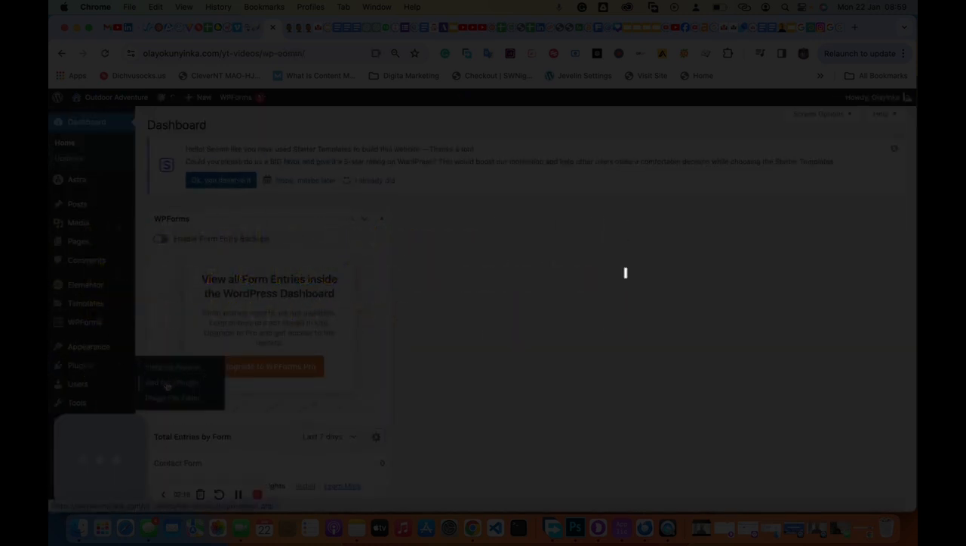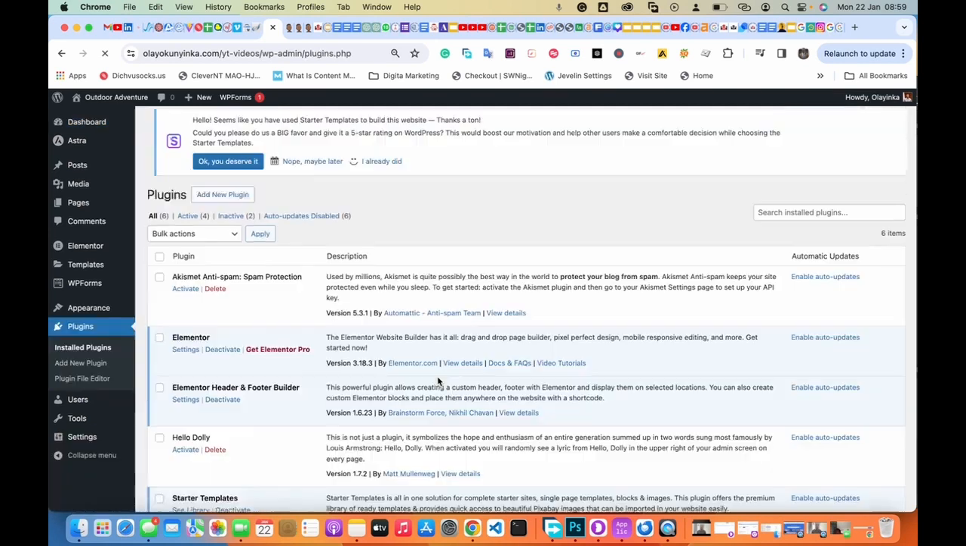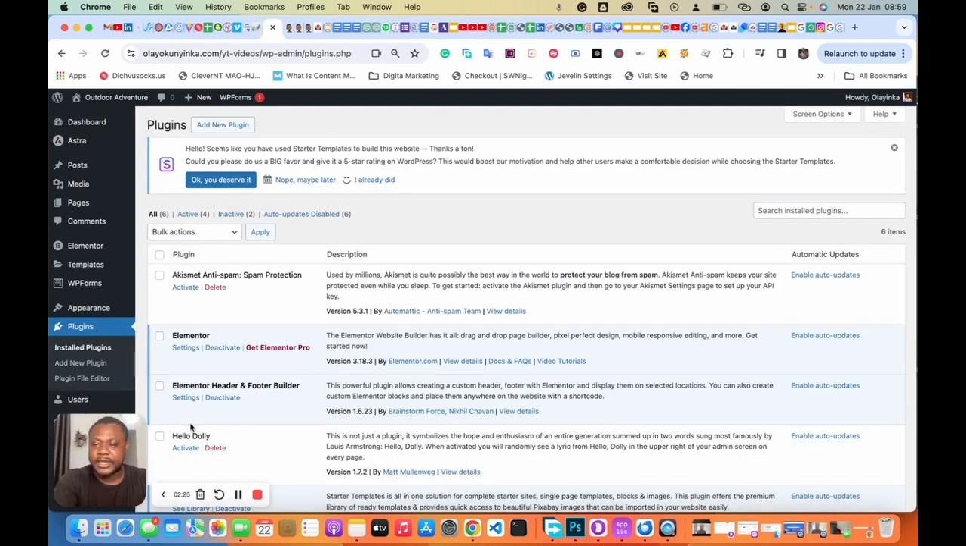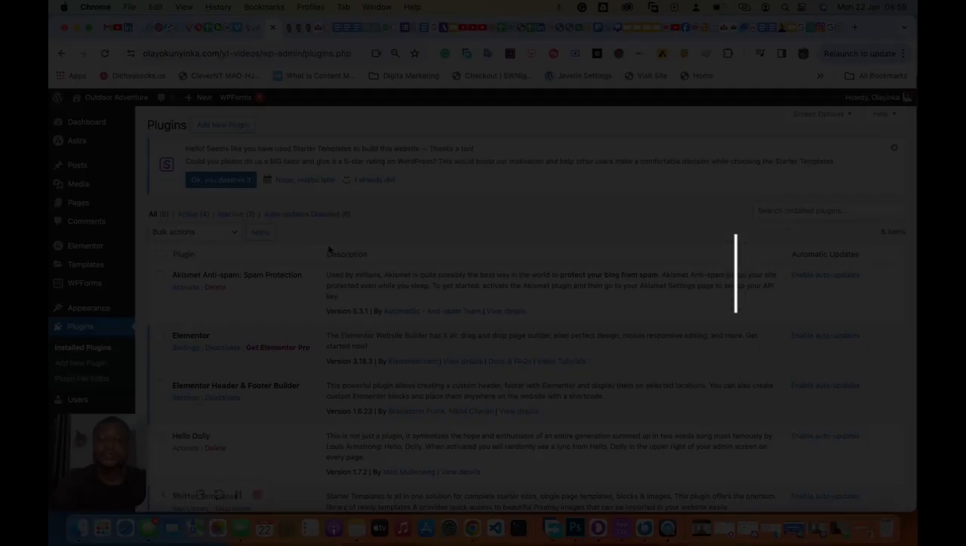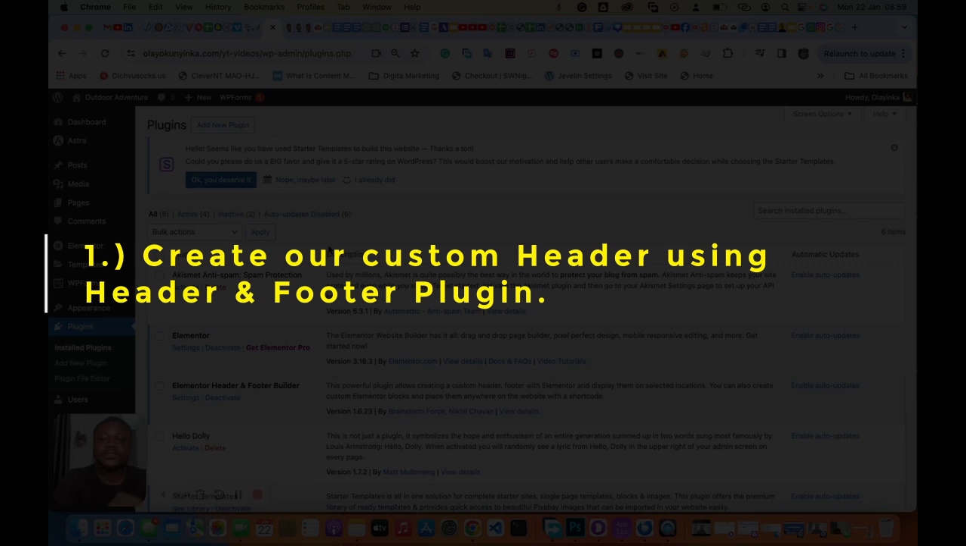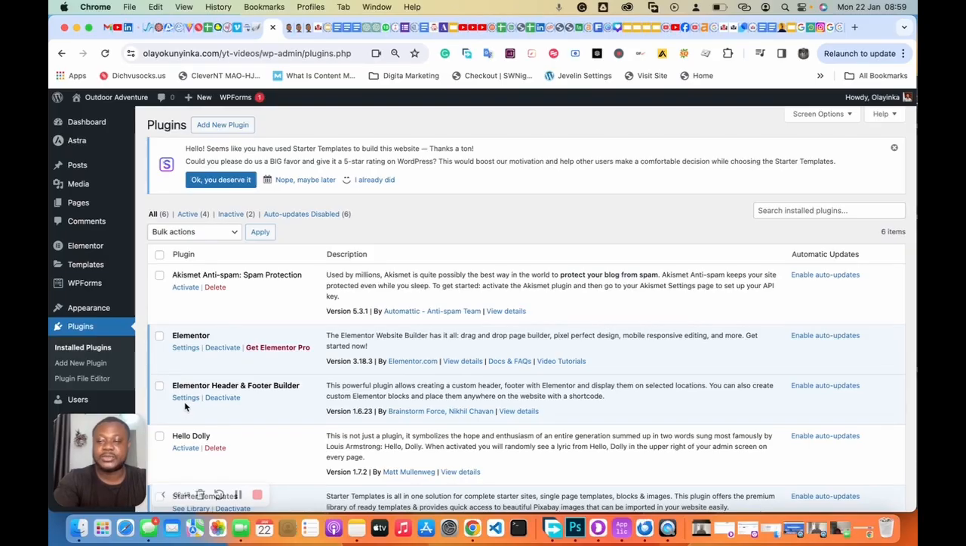So I'm just going to go to my dashboard to quickly show you the plugin. I have it installed already. You see, header and footer builder by Brainstorm. Yes, that's a plugin that you need to install. Elementor header and footer builder, that's a plugin that you need to install. Please also go ahead, search for it and install it. Once you install it, activate it. Right, the next thing that we want to do is come to settings.